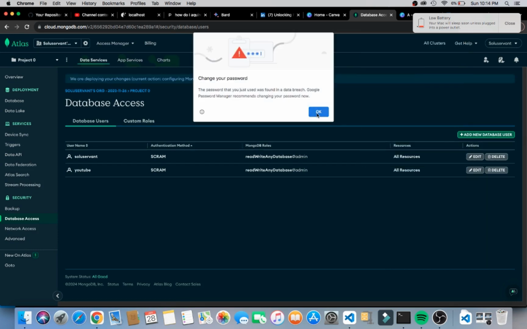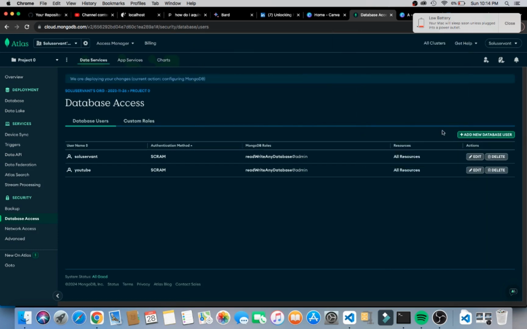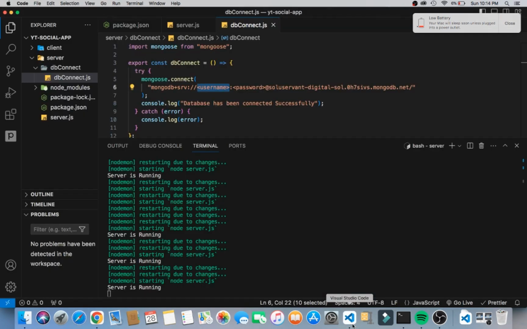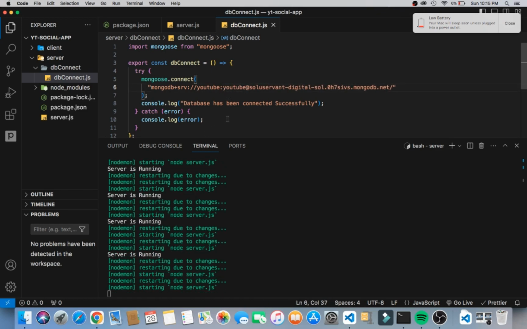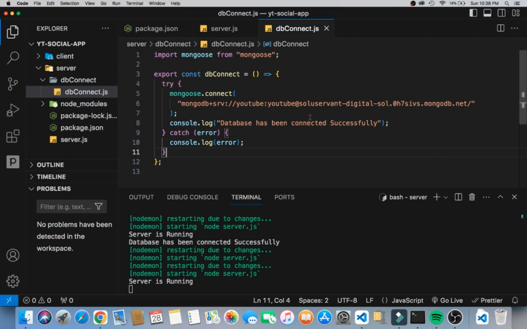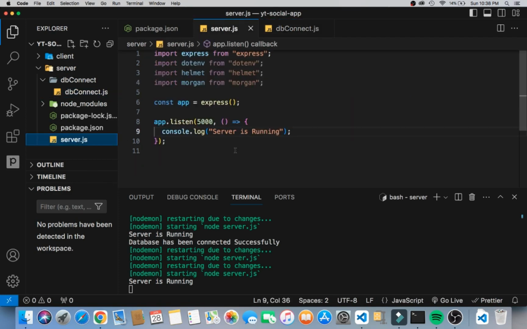Okay, alright, so we can just go back here, and then we can change this to YouTube as we set it, and we can also change this part to YouTube as we set it to be. Okay, alright, so basically now that we've been able to do this, use the username and the password, we can import it here and use.